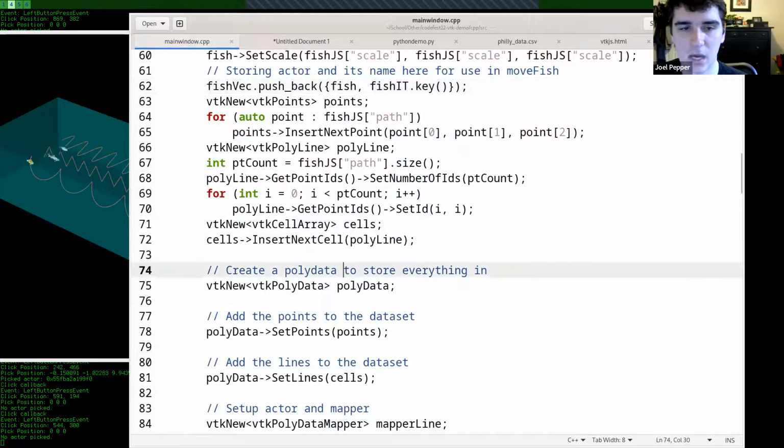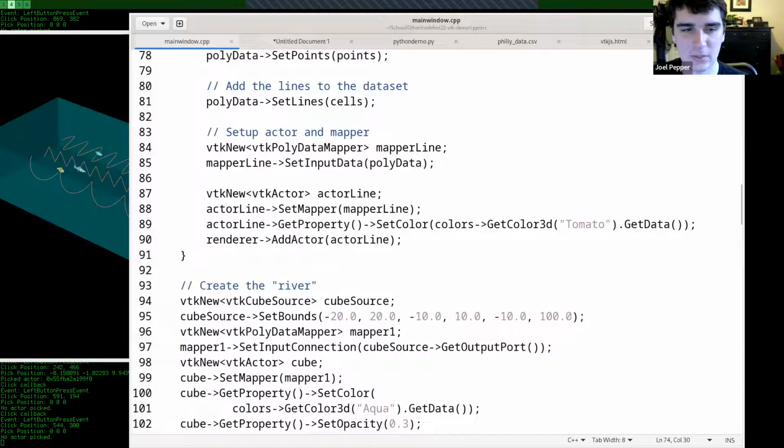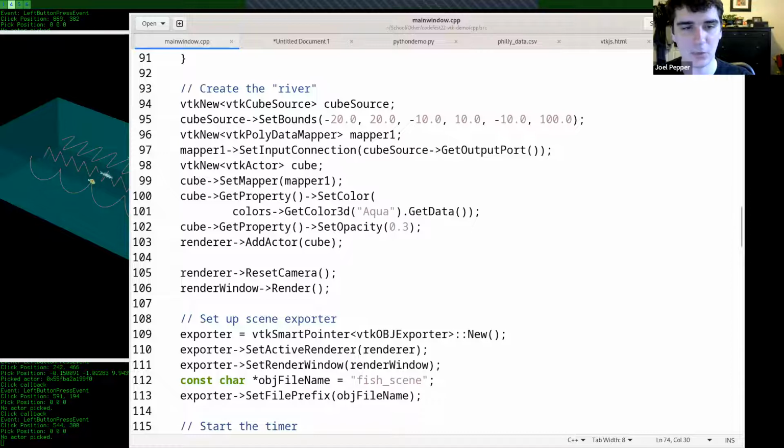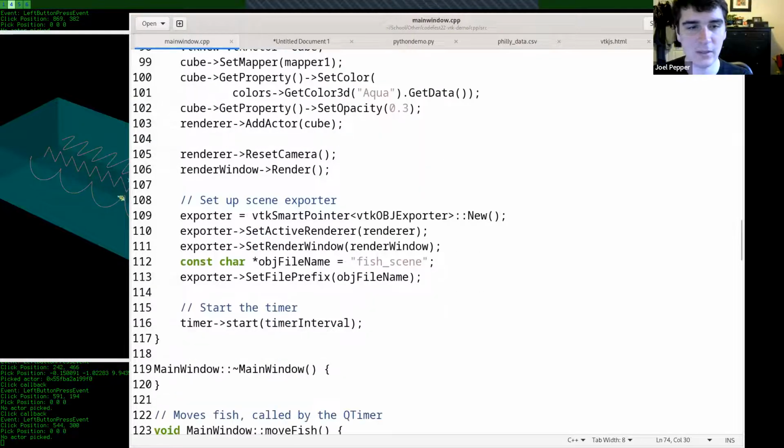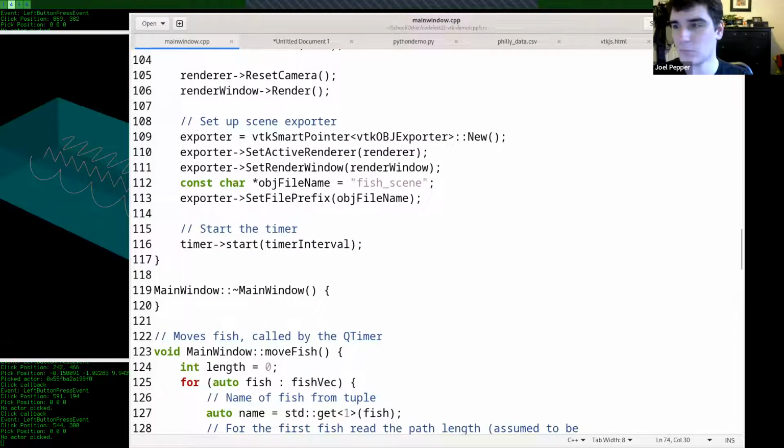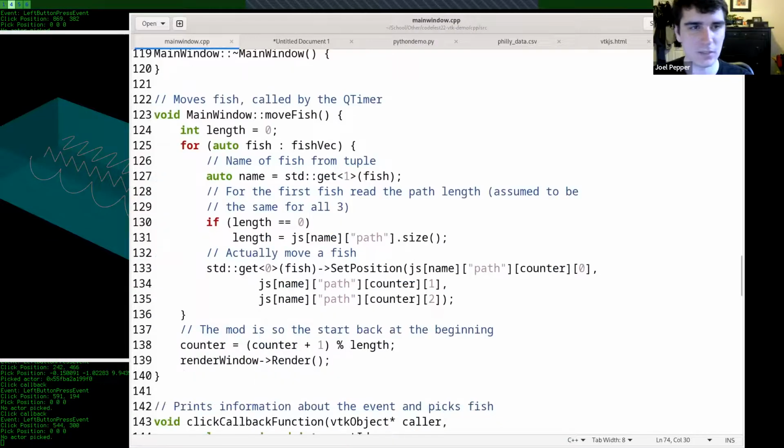Here's setting up the paths. That was in the slides. I'm not going to talk about that. Here's setting up the river box. That was in the slides. Exporter. So that was all in the slides.